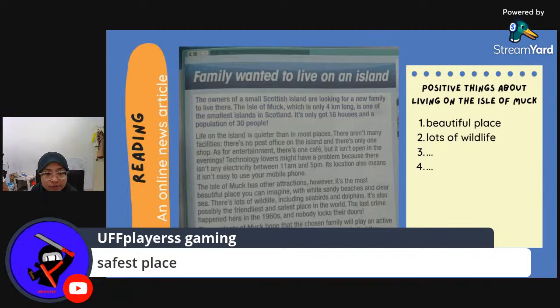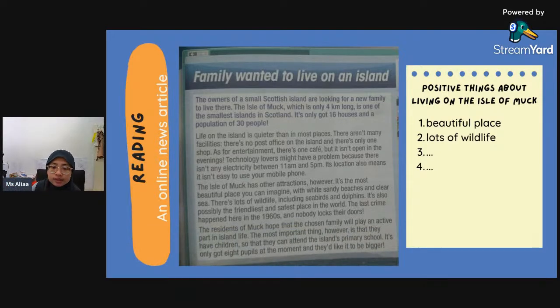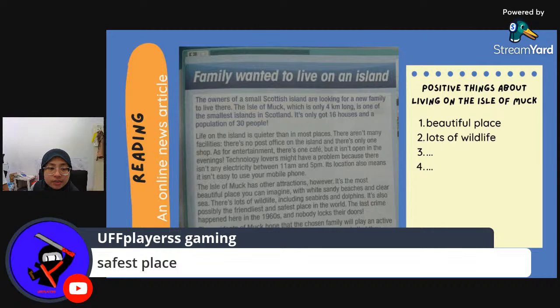Yes, this user said it is the safest place to live. Okay, that's correct. So what else apart from the safest place? Do we have any other answers? Can you list positive things about living on the Isle of Muck?